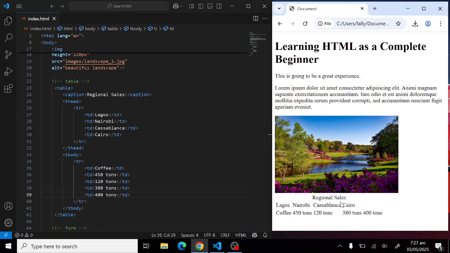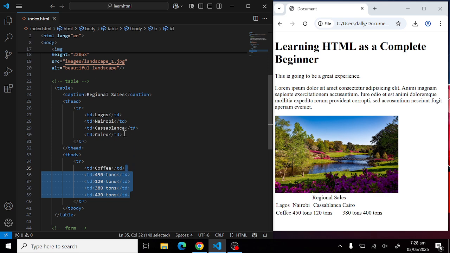And now we have regional sales as the caption. And then we have Lagos, Nairobi, Casablanca, and Cairo. But then you're noticing something here. Coffee is sitting exactly under Lagos, and we don't want that. 450 tons is supposed to be sitting under Lagos and 120 tons under Nairobi. We could correct that. If you notice, we have 1, 2, 3, 4, 5 table data right here, and over here we have just 4 table data.